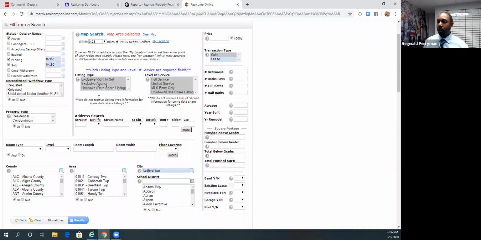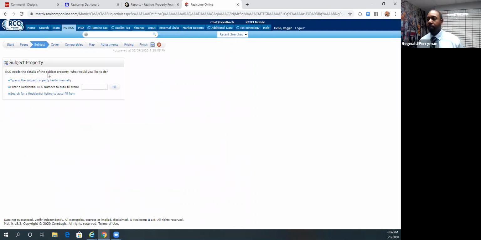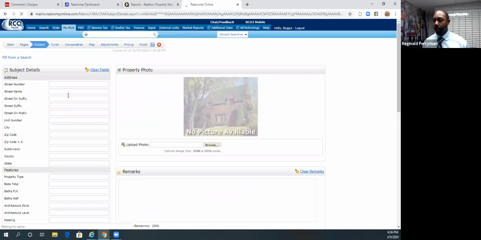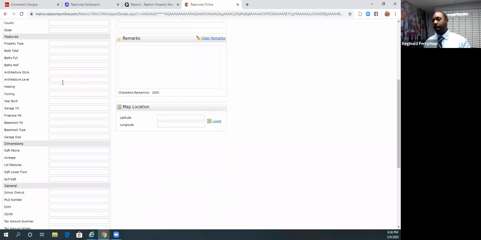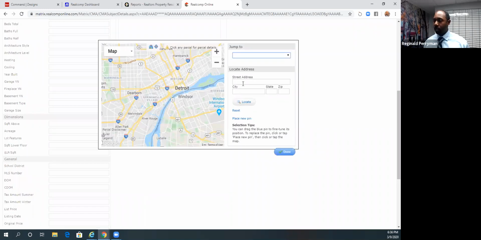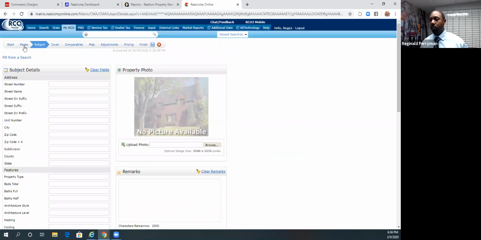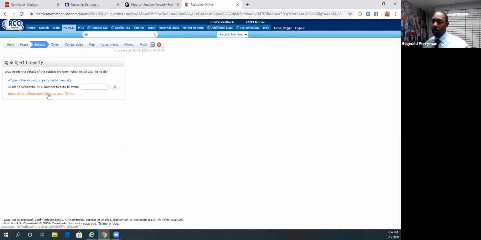So now here, let me go back. I think I moved too quick. So we click on subject. So again, this is the manual option where you fill it in. Maybe you have a photo, you include that in here. And if the property address does not geocode or whatever they call it, you can always put in a location, property address, and it will locate it for you on the map. I'll also show you why that's important here shortly. But for now, we're going to go to subject. We're going to search for a residential listing to autofill this form.